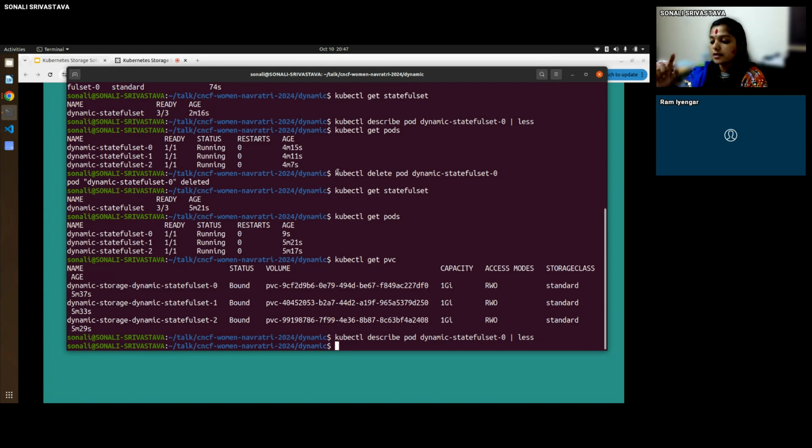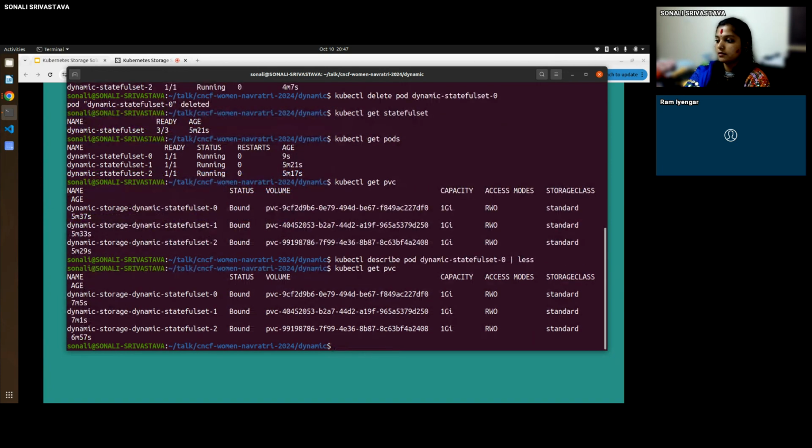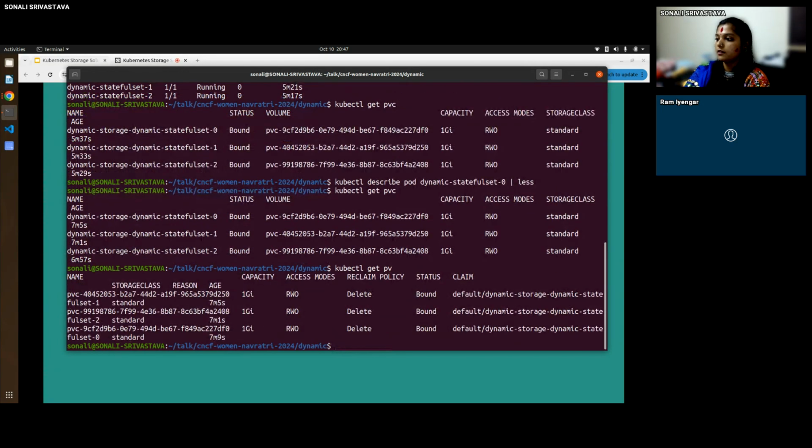Now we can see the demo for deleting a PVC and see whether the PV gets deleted or not. So let us do get PVC, it is there. Then get PV, all are there. Let us go ahead and delete this one. Okay, first we'll delete the stateful set, so that we don't see a slowness because it is being used by the stateful set.